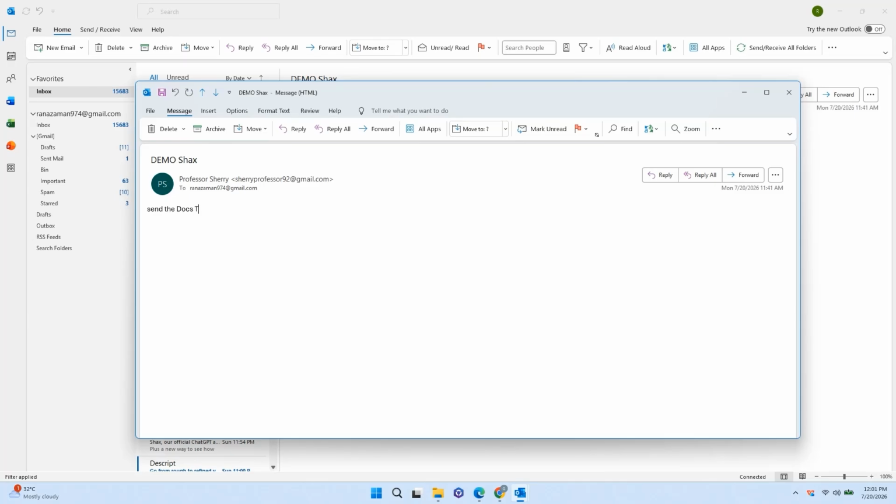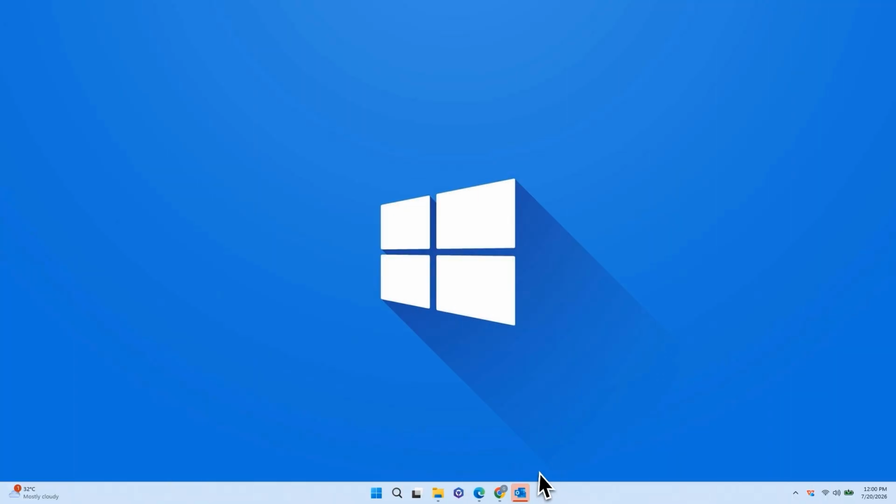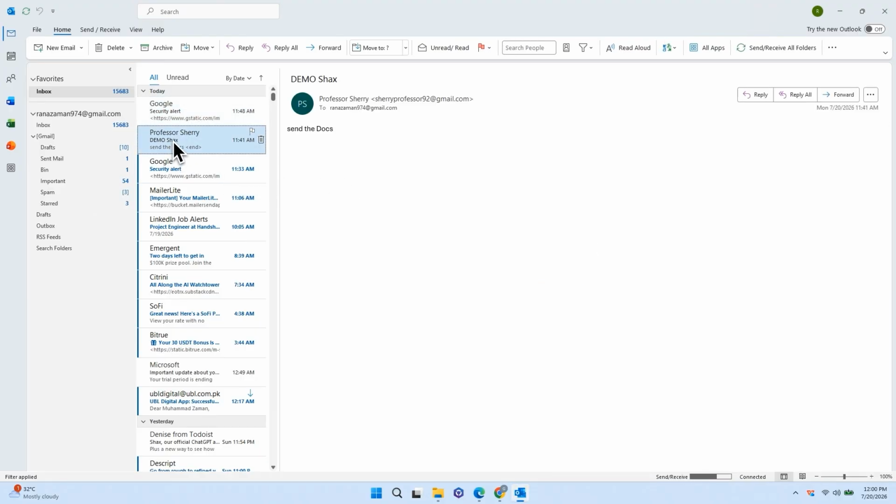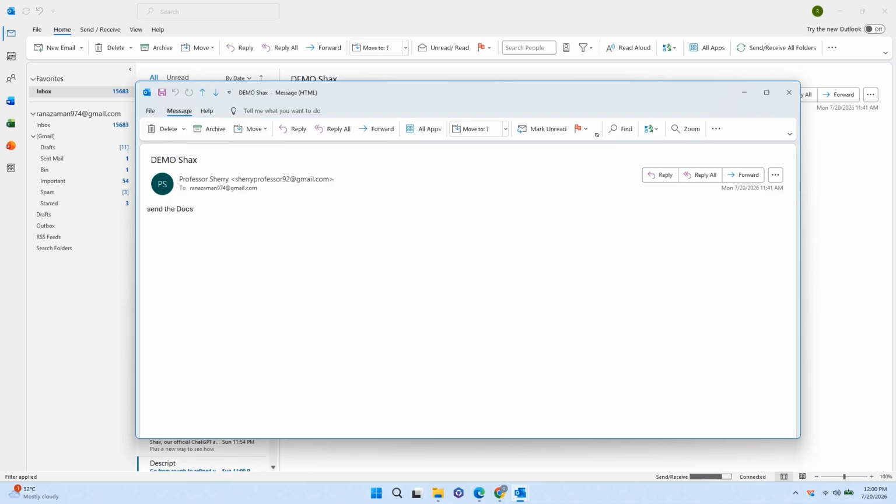Here's how to edit received email in Outlook. First, open Microsoft Outlook and find the email that you want to edit. Once you locate it, double-click the email to open it in a separate window. The email must be opened in its own window before you can access the editing options.